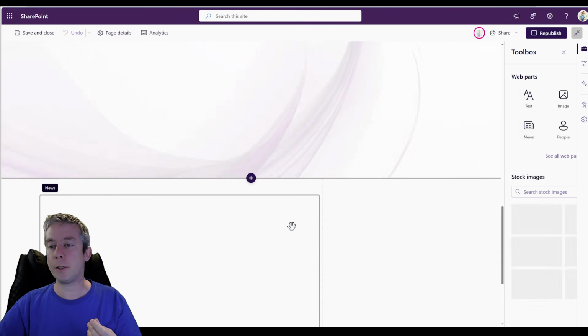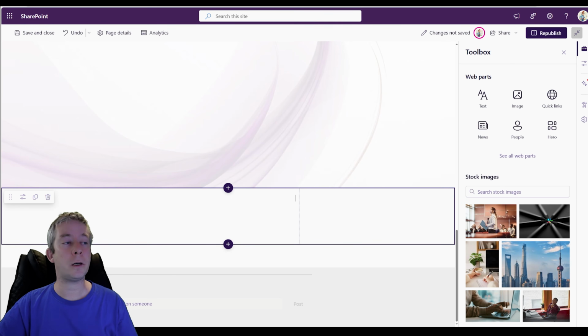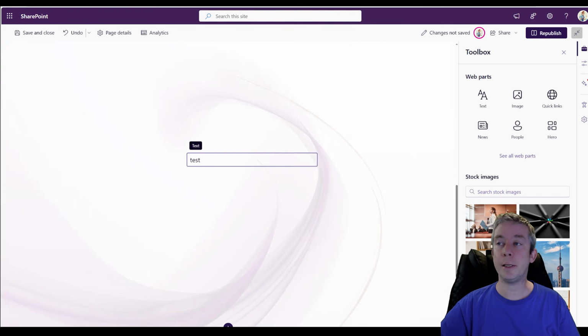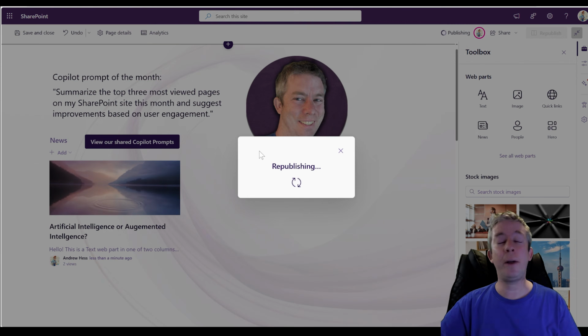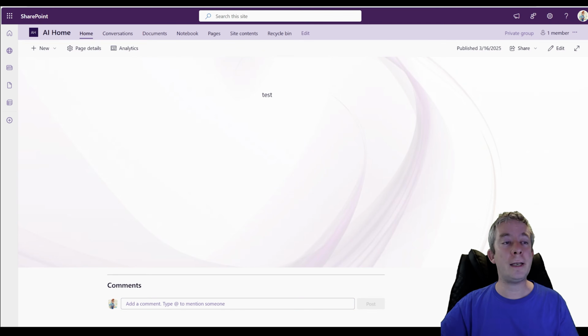So let me remove this news web part. We'll remove that and then we'll turn comments on. So let me move me. So down here, we'll turn on comments. That's really neat. That way we can have comments. We can have people interact with our website, although it is way down here.